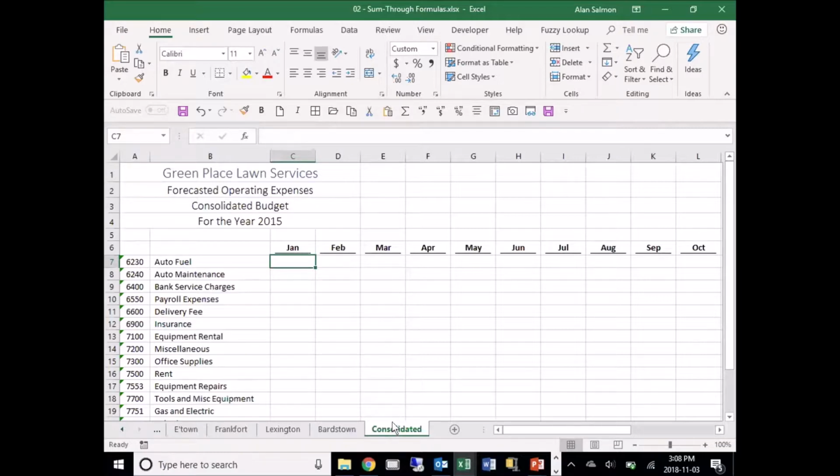So I'm in my consolidated cell worksheet. I'm in C7, and I'm going to type equal sum.